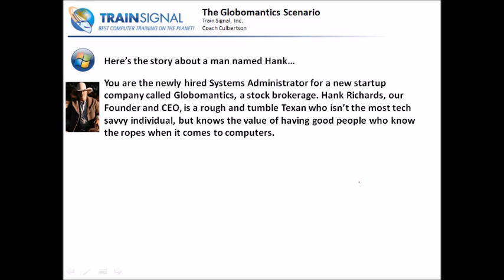All right, so let's talk about the scenario that I'm going to be walking you through all the way throughout this course. Here's the basic scenario. You're the newly hired system administrator for a new startup company called Globomatics, which, by the way, is a global stock brokerage. Their whole deal is to sell stocks, securities, bonds, all that kind of good stuff. This was started by an imaginary fellow by the name of Hank Richards, who is our founder and CEO. He's a rough and tumble Texan who isn't the most tech-savvy individual, but he knows the value of having good people who know the ropes when it comes to computer stuff, which, of course, is why he hired you, right?